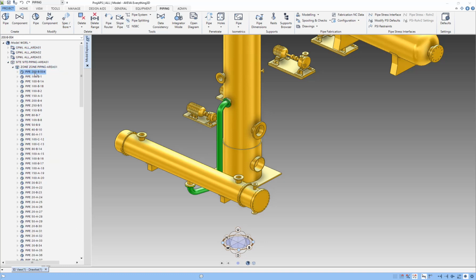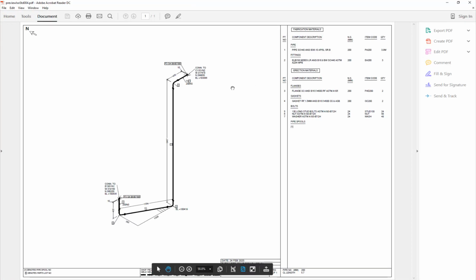There's two ways that you can run the isometric. You can either run it at the pipe level, or you can run it at the individual branch level as well. We're just going to select the pipe for now. Then in the Piping tab, select the Isometrics button and Pipe. This will automatically generate the piping isometric and display the PDF as required.